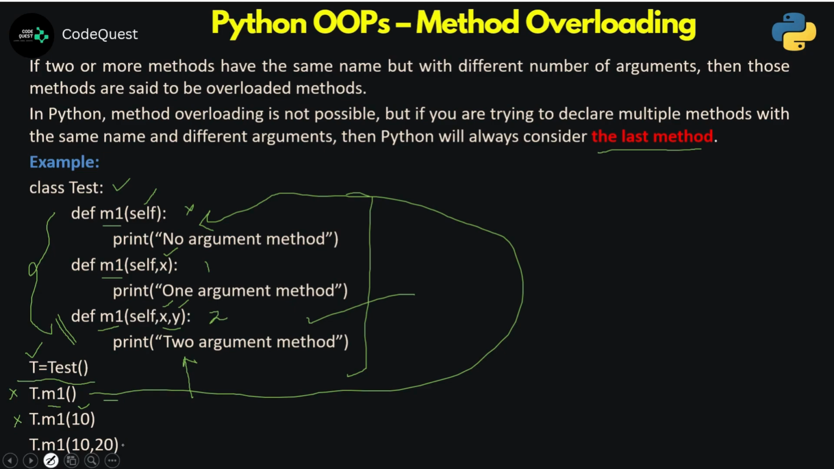Now the last one where we are trying to call the m1 method with two arguments. This call matches exactly with the x and y, the two arguments in this particular m1 method. So this will now execute. If I change the order, suppose this middle one I bring to the last, then this will fail, because my last method is looking for how many arguments? One argument. So this will fail. Even this will also fail. Only this will pass.